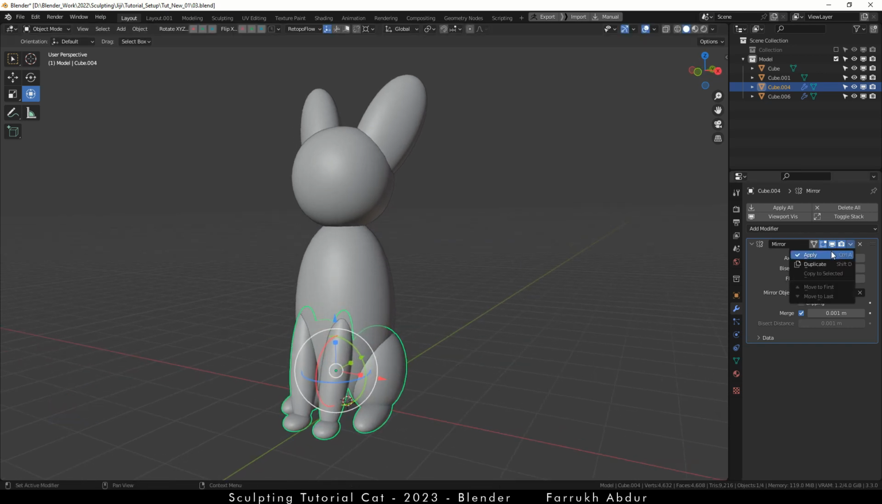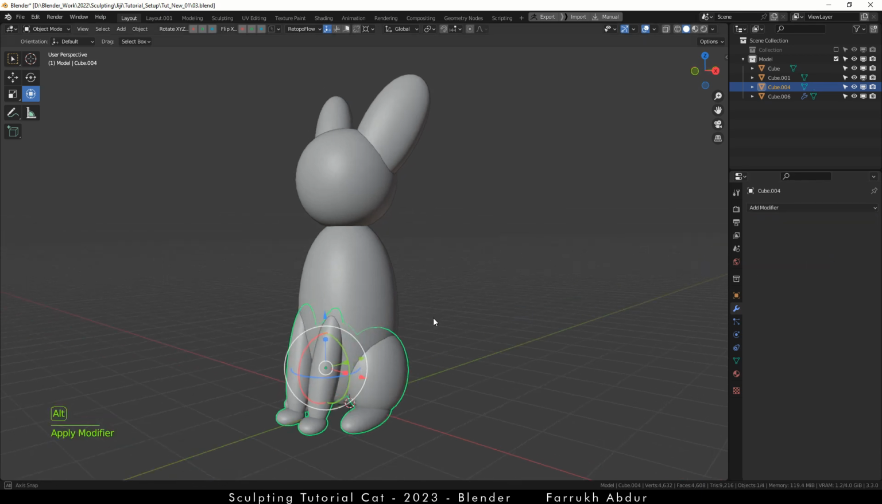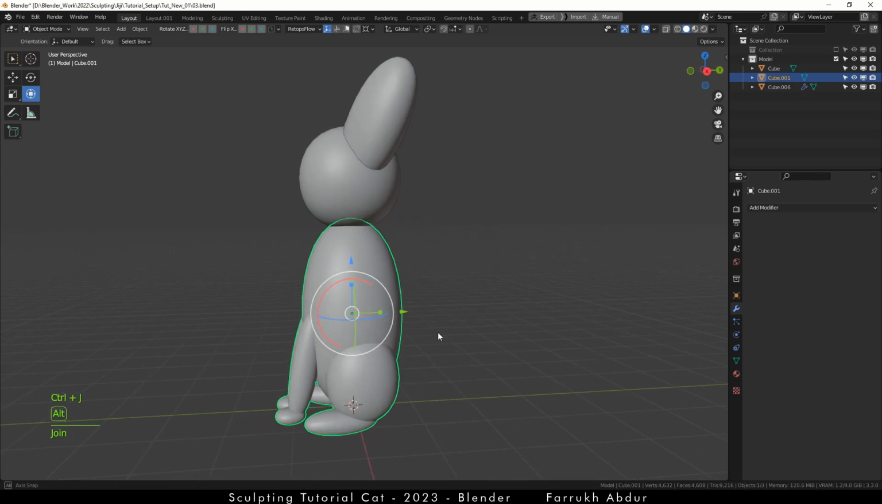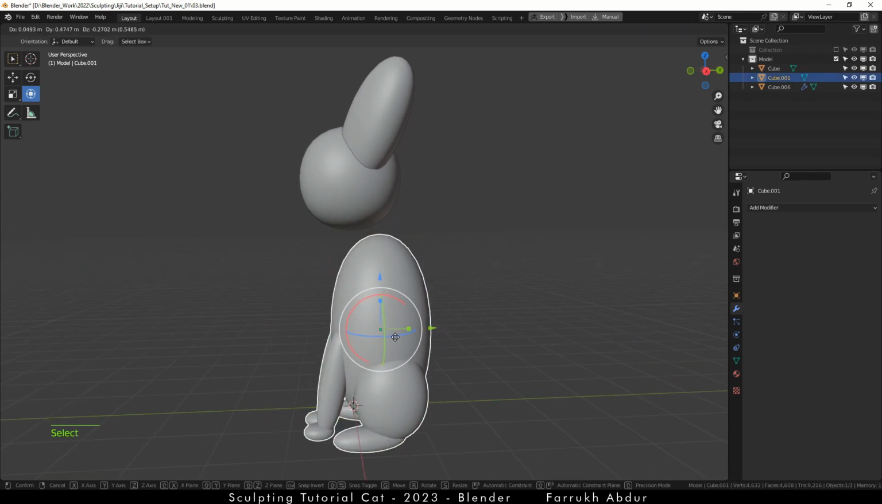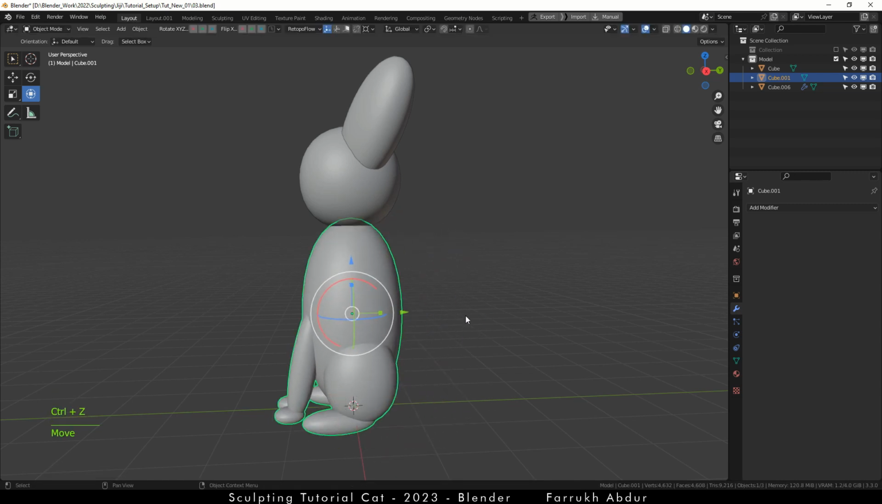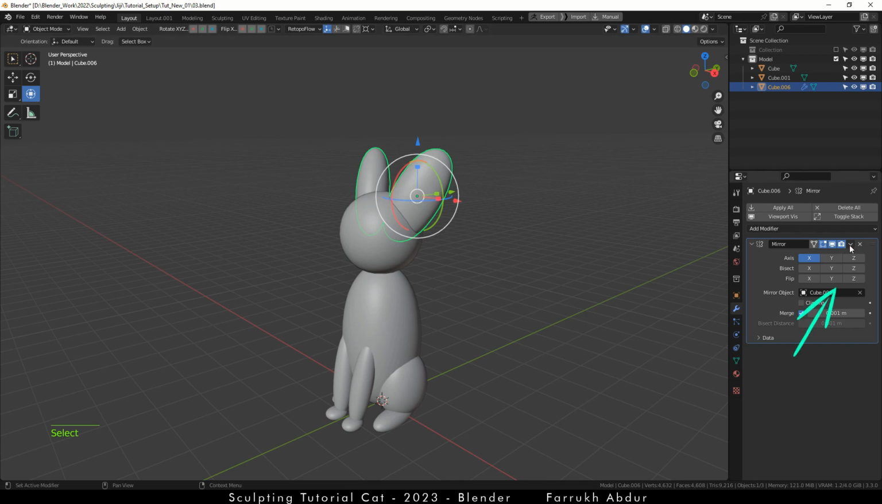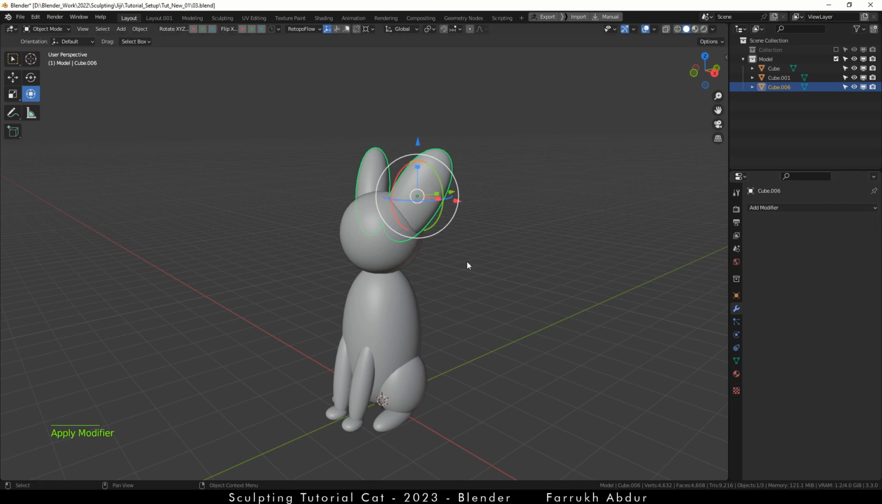Next, apply the mirror modifier. Select this lower part and join it to the main body. Press Ctrl J for it. We will do the same for the head part and join the ears to it. Make sure to apply the mirror modifier before joining the ears to the head.